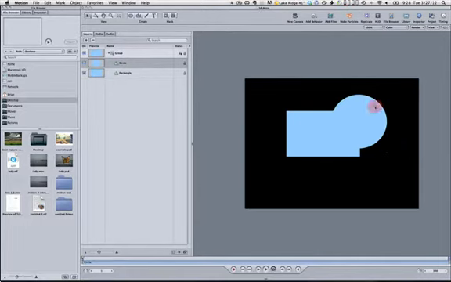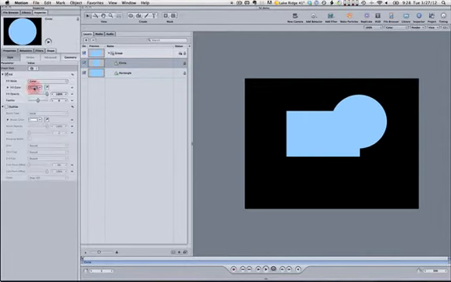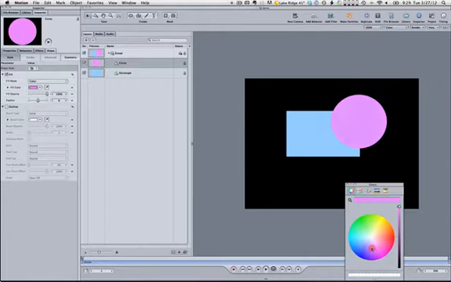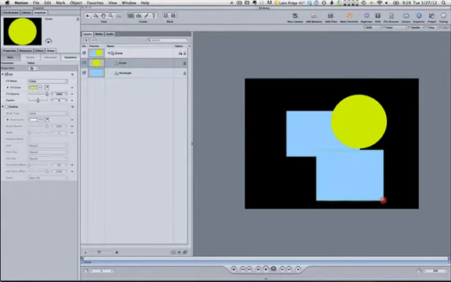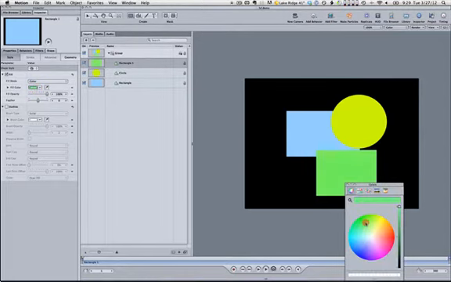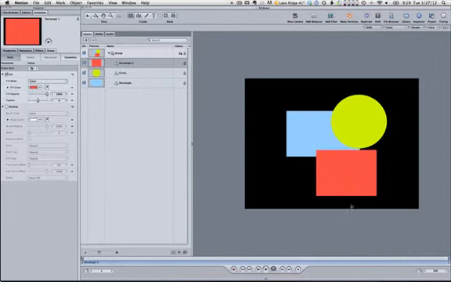Let's change the color of that circle by selecting it there in the library and coming over to the inspector. It just makes it a little easier to see. About that. And let's do another rectangle. Let's change the color of that one to about red. Okay, so here we have our three shapes.